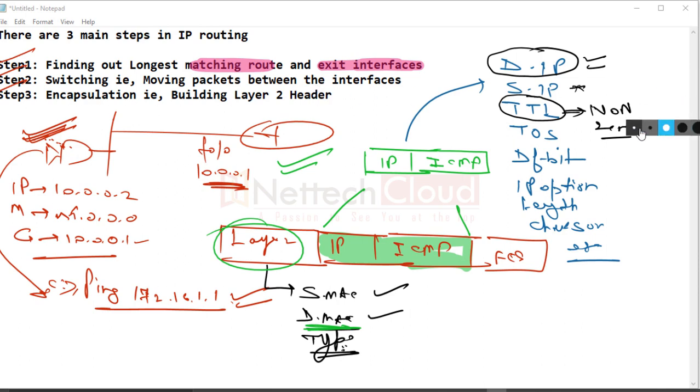The next step here is switching, that is moving packets between the interfaces. Let us assume that the egress interface here is F0/1. Then the packet is moved between the interfaces. Between the interfaces it is a layer 3 packet, right? No layer 2 frame here.